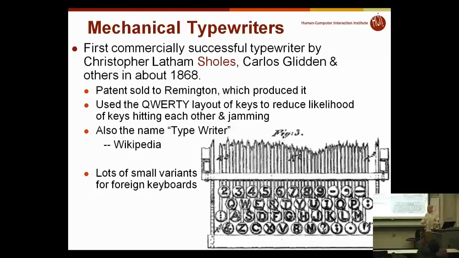Okay, any questions about this background before we get into this long list of actual systems? Okay.